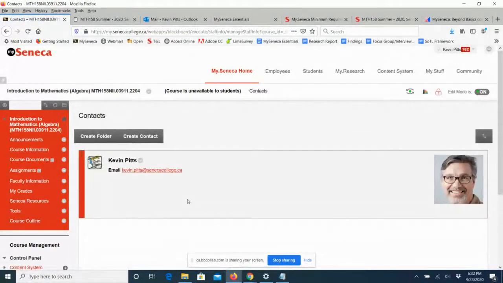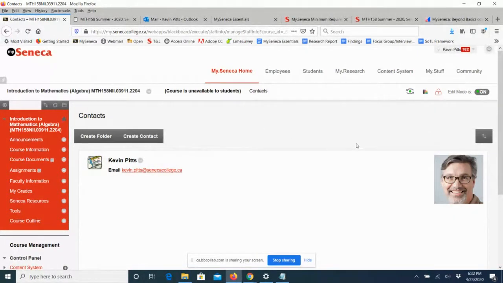So let's say that everything is ready to go. I've done everything I need to do to get the course ready. I'm now ready to make it available. Well, the easiest way to do that is simply at the top here. You'll notice that there's this little, looks like a padlock. It's the icon to make your course available.